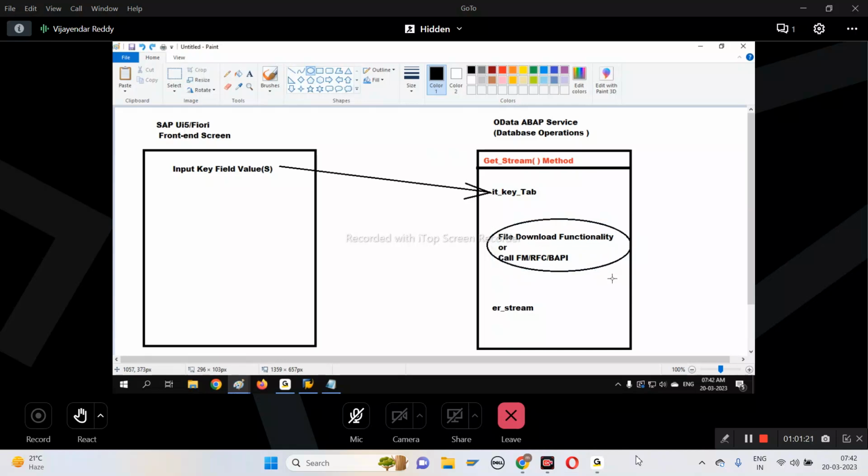And whatever file content and file type you get, you can send it by using the ERStream parameter here. You can send the file name, file type, and file content to the front end by using the same parameter, ERStream. So ERStream is responsible for sending three things here.